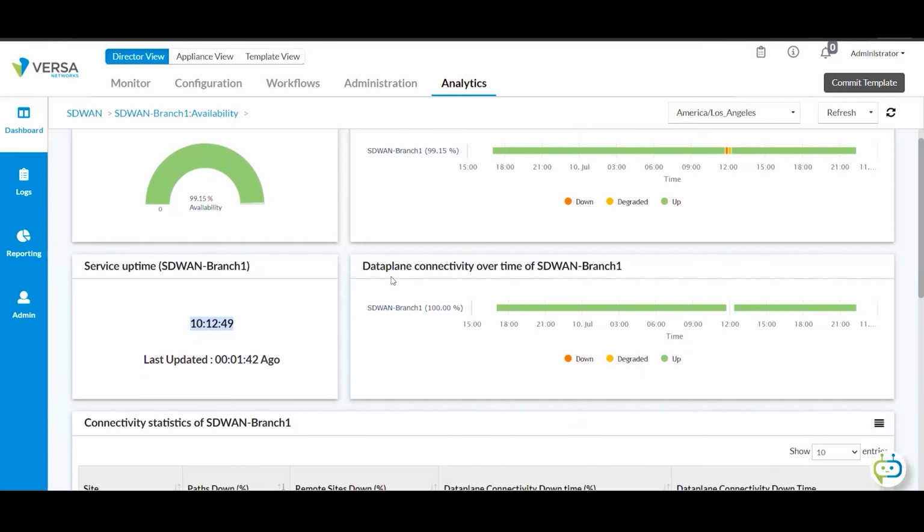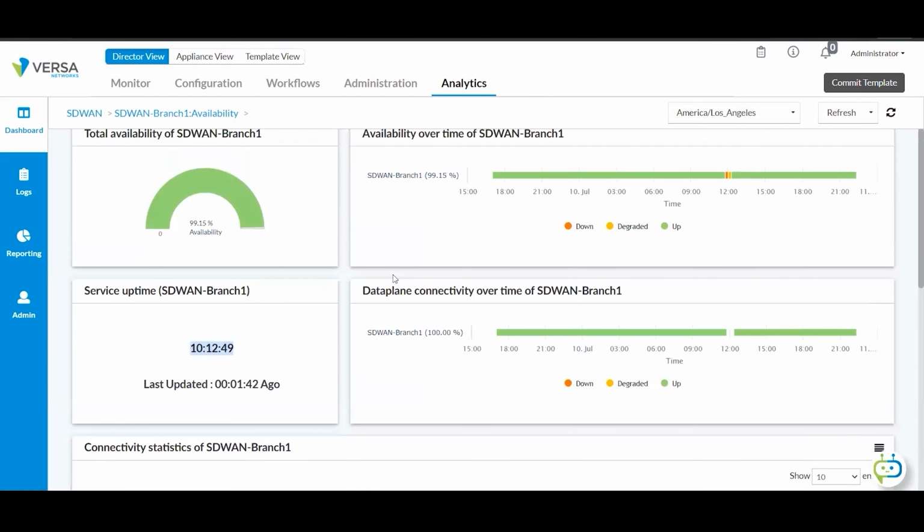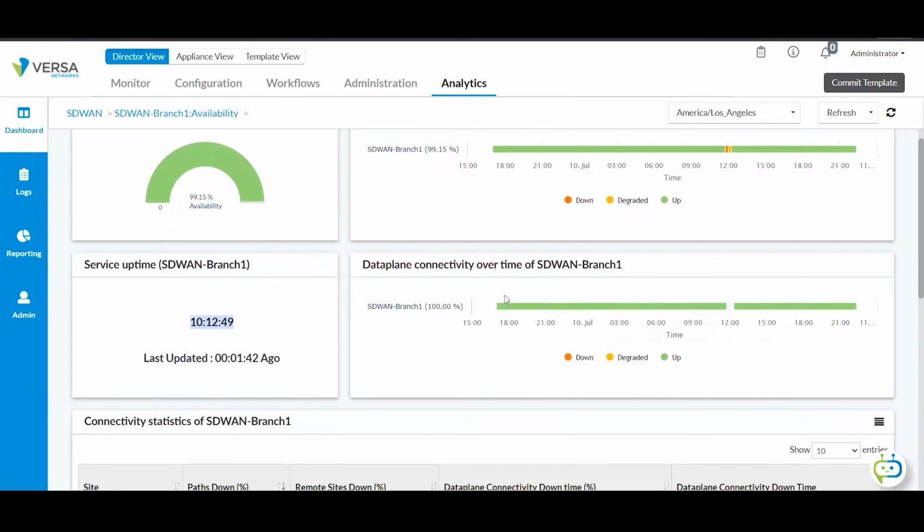So the next chart shows the data plane connectivity over time. Sometimes the device may be connected to the controller using one link and to the hub and other branches using other links. So reachability towards the controller does not mean that the branch is all healthy. Sometimes it may lose the connectivity to hubs and other locations, in which case no actual traffic can flow. So it is important to know if there is any data plane connectivity issue. So this chart shows that.